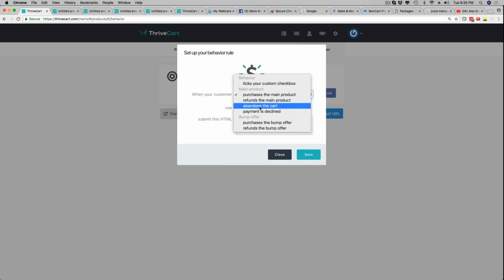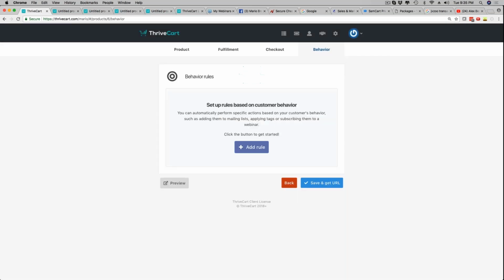If someone is on your shopping cart but they don't purchase, you can trigger an action. If someone's payment is declined, you can trigger a certain action, right? And if someone reacts differently on your offer bump, you can trigger another action. So the cool thing is behavior rules are very easy to do, just a push of a button away, and then you're good to go. And then you just make it live.